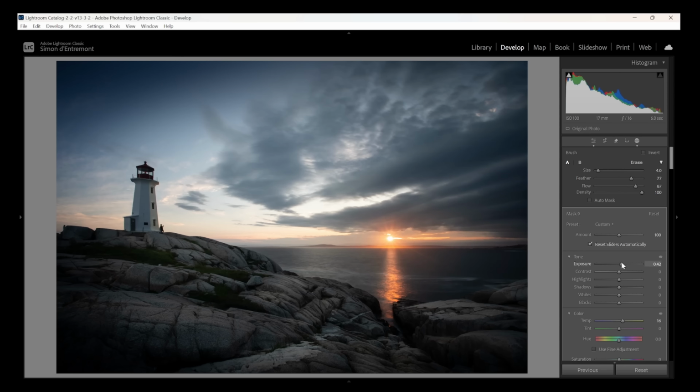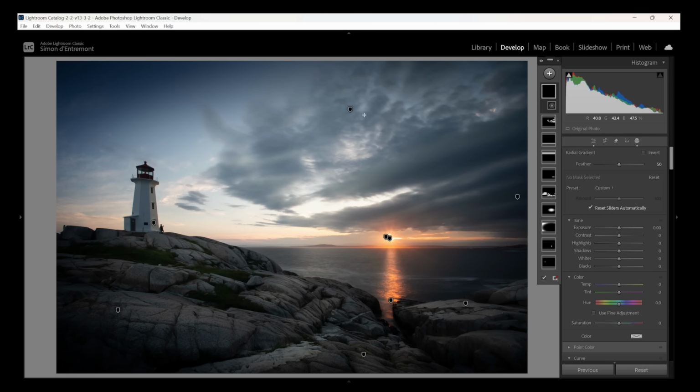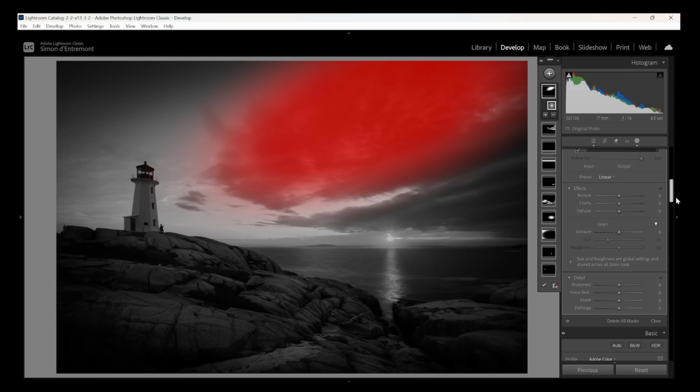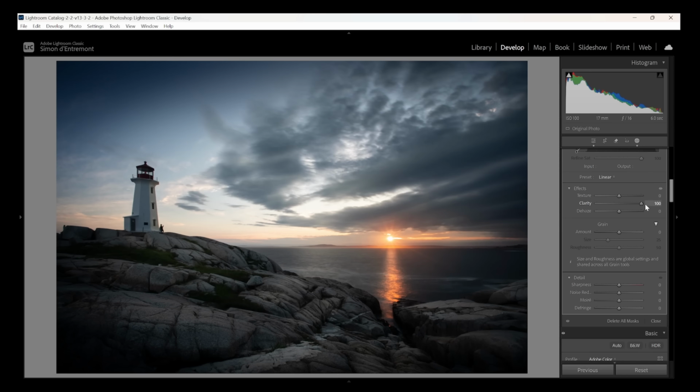Not too much though. Just a little bit on the edges here. Also, this piece of broken cloud up top, I really like that. I'd like to emphasize that a little bit more, so I can put a radial gradient on top of that and maybe add some clarity and just get that to pop a little bit more.